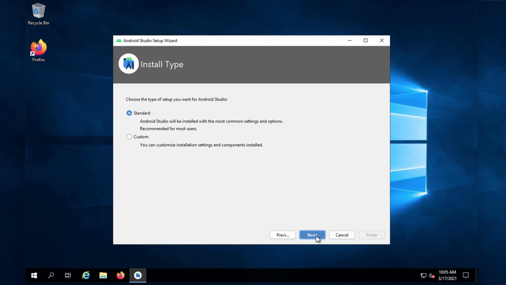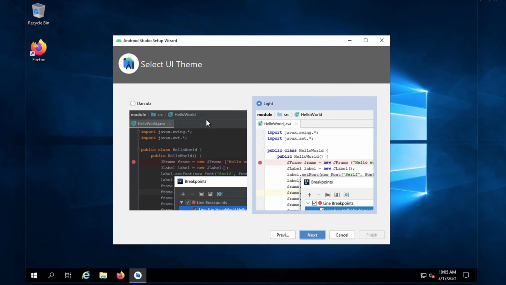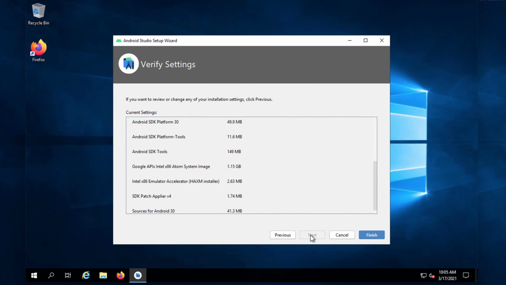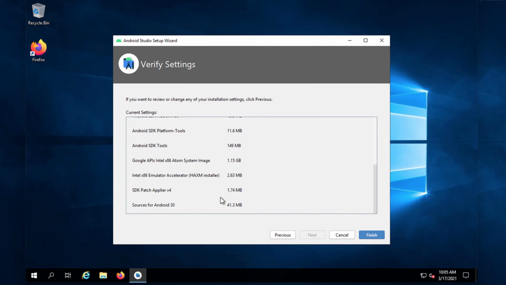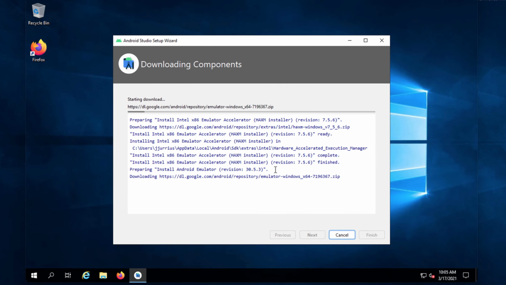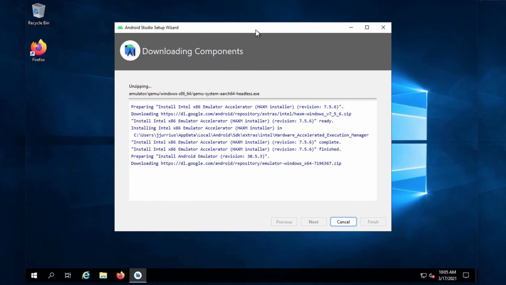I'll use the standard version to install, and you can choose between the dark mode or the light mode, but we're not really going to use this editor, so it doesn't matter. And you can see it's going to download some default things, and you'll need to let it do that. It's going to take a while depending on your internet connection and the processing power of your PC, but this could take some time. So as soon as mine is done downloading all the components, we'll carry on.